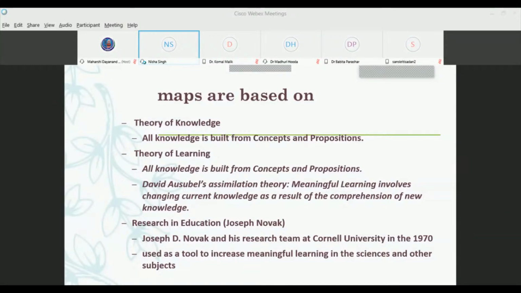The whole idea of concept mapping began when Joseph Novak, in 1970 at Cornell University, tried to make concept maps like a map in one visual frame. You are trying to show the relationship between the different concepts. This will be more clear as I go ahead.